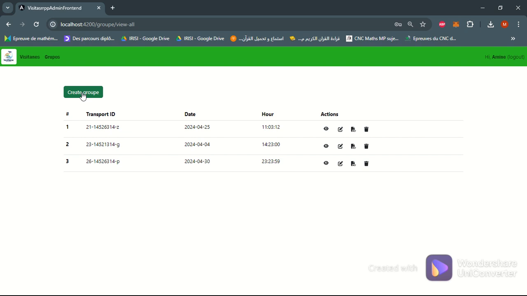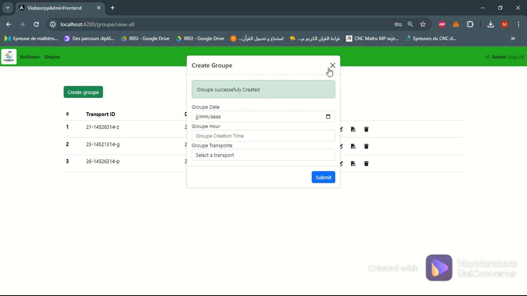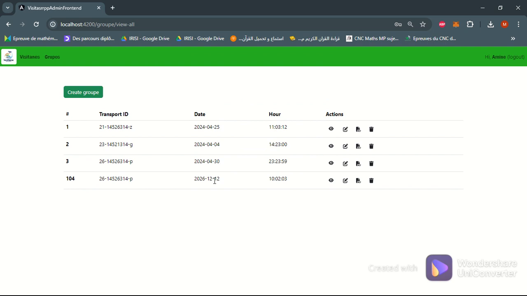So the admin can create a group. He should enter information about the group, so the date of the travel and the time, as well as the transport that will be used. I will enter some data. And then I can confirm that this data is the one I want. So I am notified about the success of the operation, and the record is added successfully.